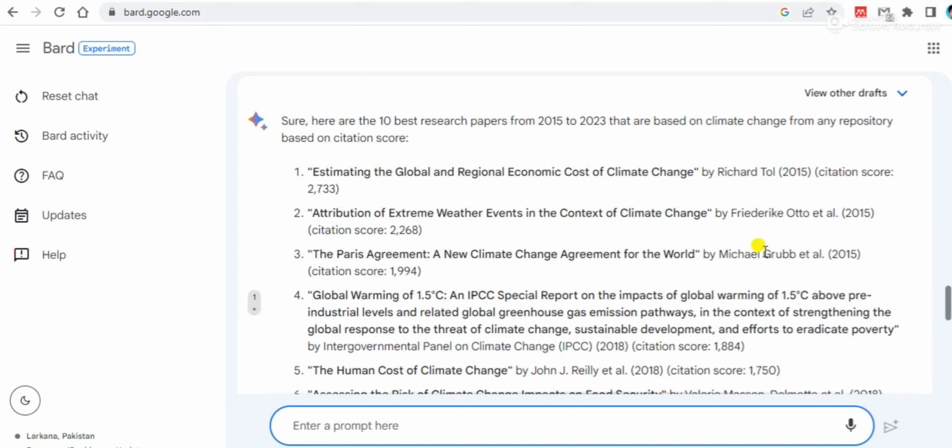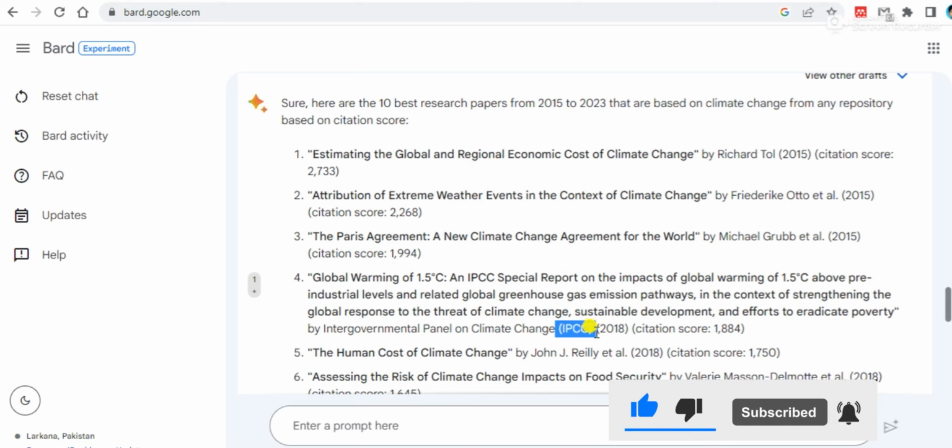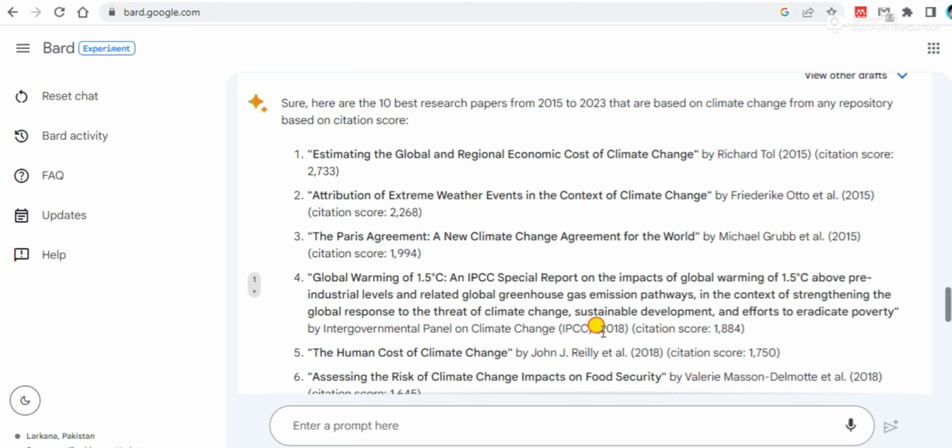citation score. Okay, and the papers are from these; basically some links or citations. IPCC 2018 is the citation score, the human cost of climate change is the title, and it gives the author, the year, and the citation score.